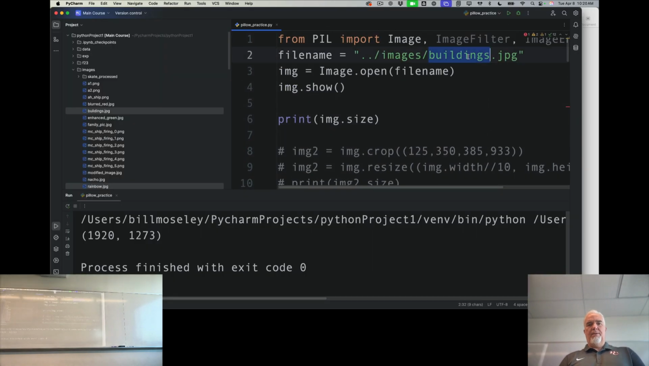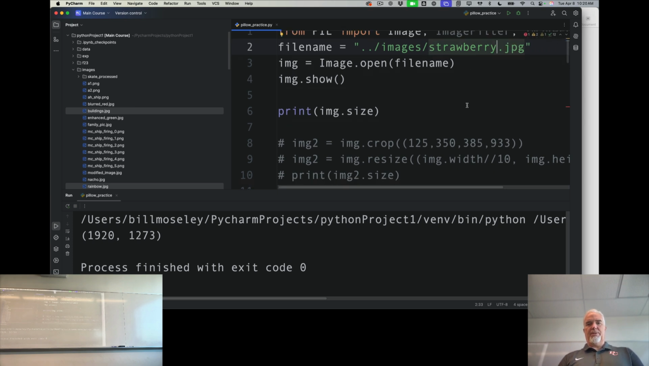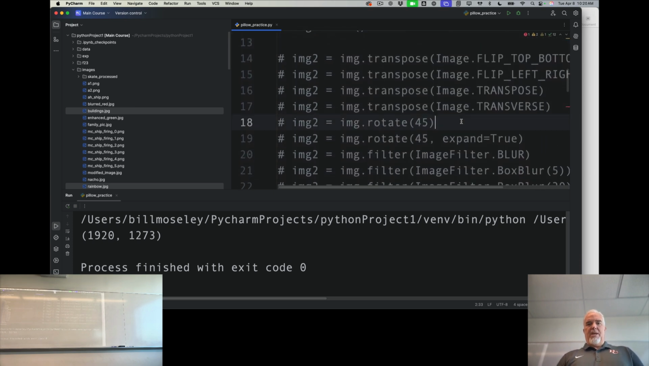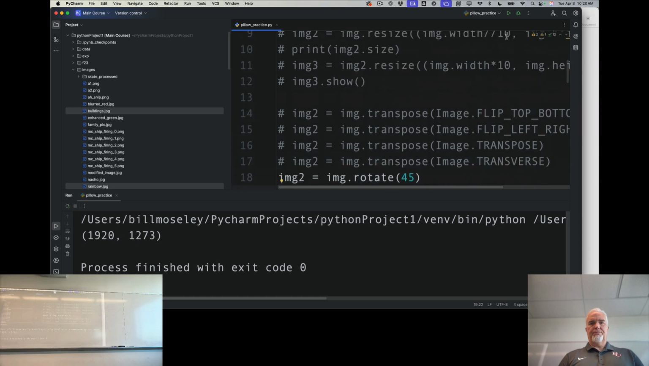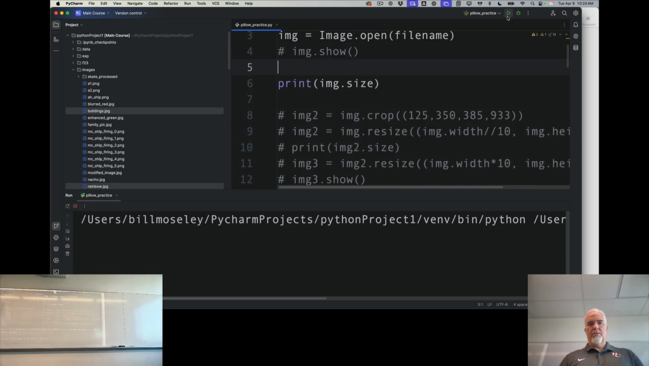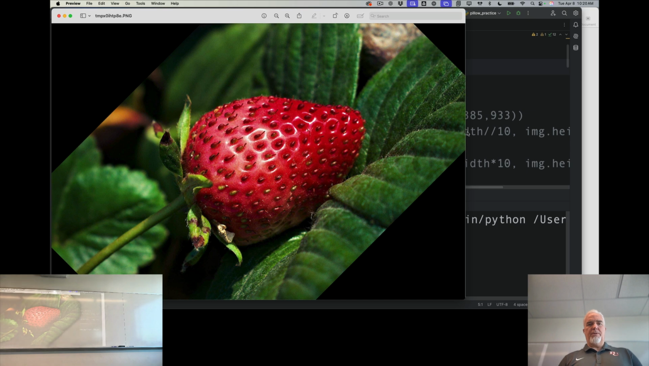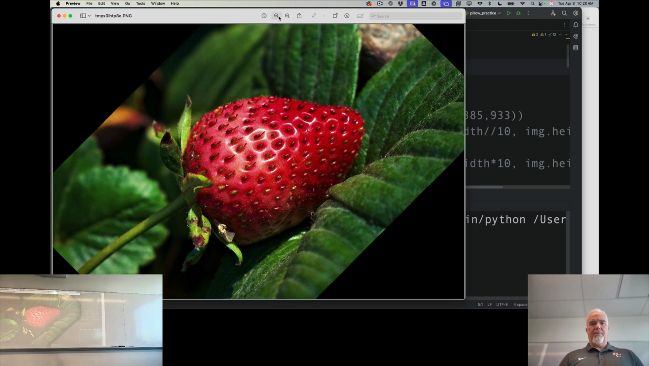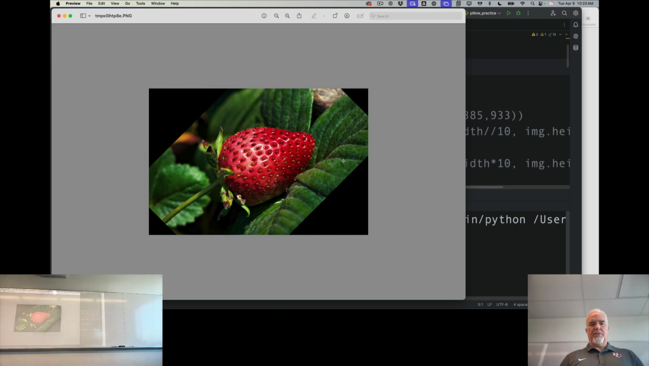So let's go back to my strawberry image because I'm getting tired of looking at those buildings. So let's rotate the strawberry. And we won't show that. There we go. So the strawberry rotated, looks like that. And those are the edges of the picture. If I make it smaller, you can see. You can also change the default color of the background if you want.